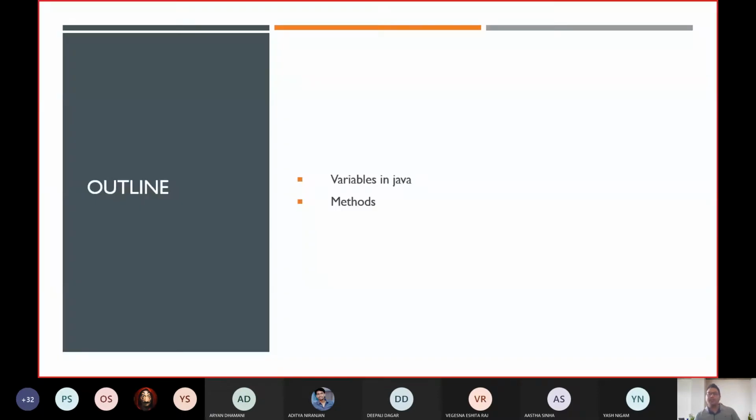So in today's lecture, what we are going to learn about is the variables in Java and your methods. Till now you already have an idea about what variables are. Variables are basically names. We generally use variables whenever we are using some data types. When we write int i equals something, this i is the variable.